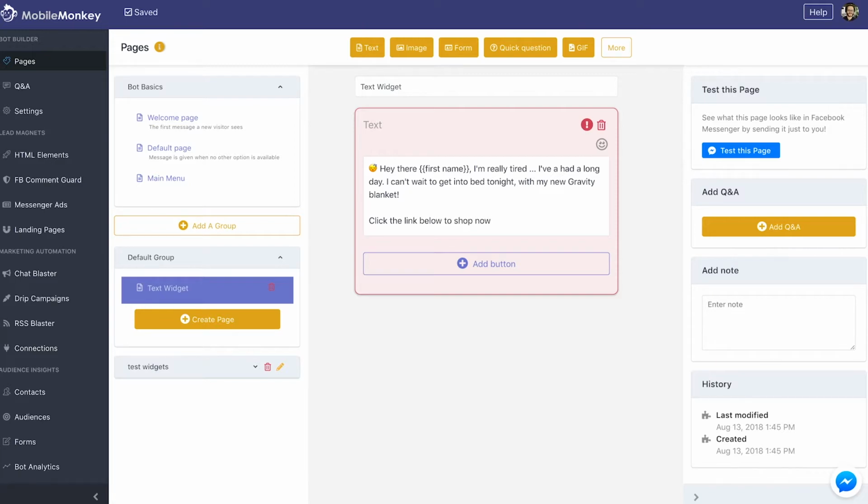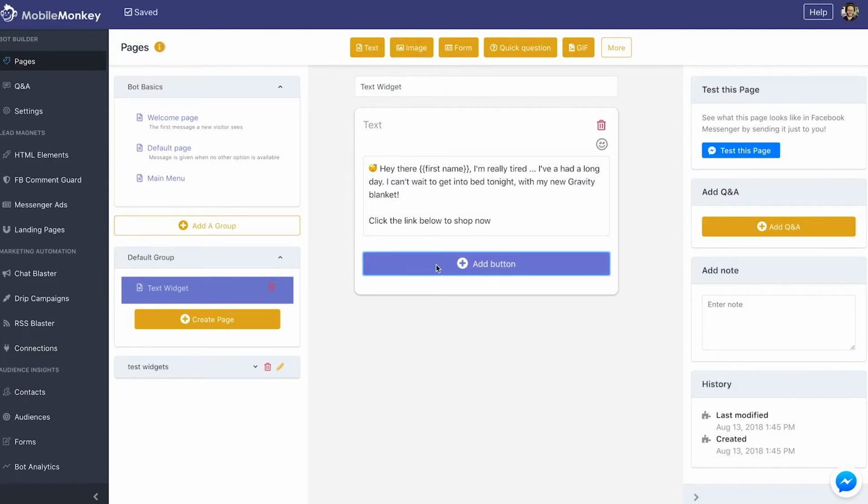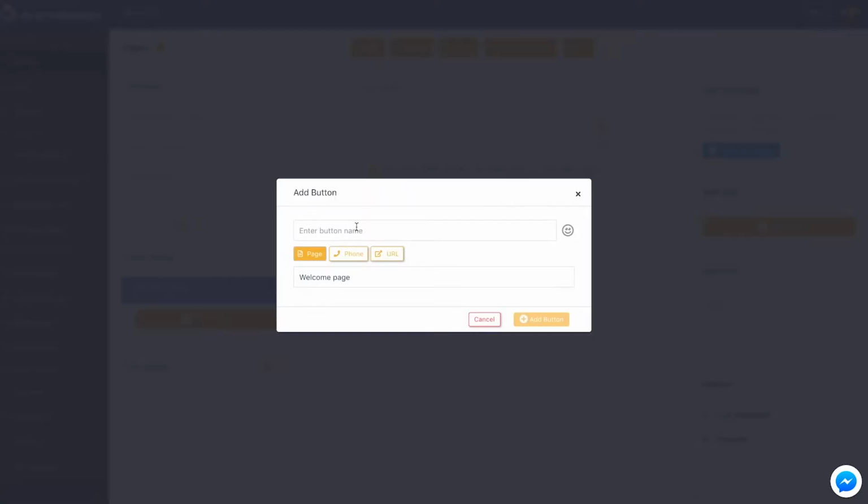Now, if I move my mouse outside of the text widget and it saves, you'll see it goes white because now I have it filled out. And I could add a button or I could not add a button. So if I add a button, you have a few different options for adding a button. So you have the button name. So I could type in shop blankets, if that's the purpose here.